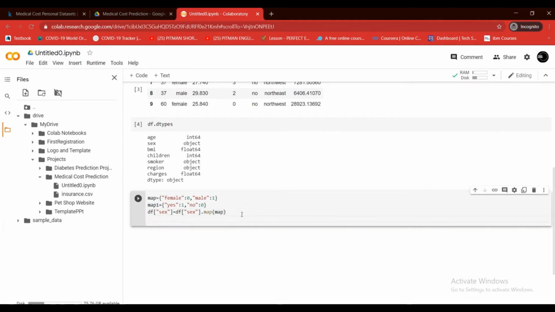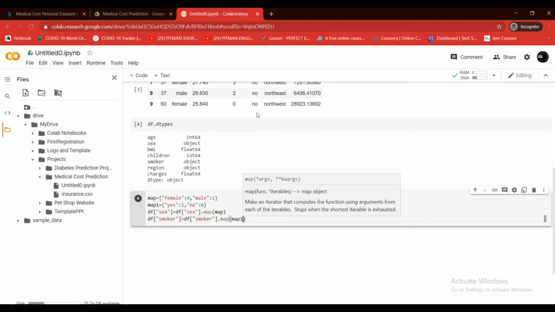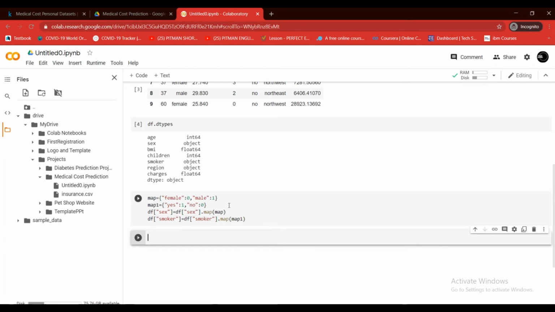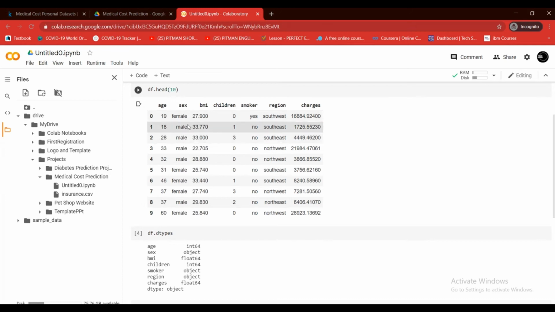Similarly, let's do it for the smoker column also. So df of smoker is equal to df of smoker dot map. I'm going to pass on map1. I hope you all are able to understand this, and do not skip this video, otherwise you won't be able to understand the entire project. So as you can see, I've written this code, and if I run it, it will change all my categorical variables into zeros and ones.